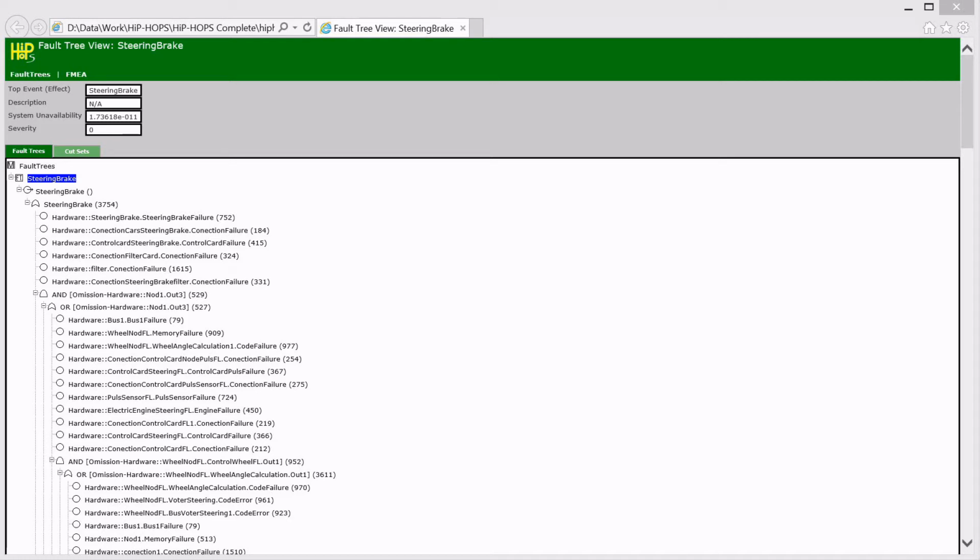What you're seeing on screen at the moment is one of the outputs of the analysis of a steer-by-wire system in a car, and you're seeing a fault tree, which is what the coursework is all about. This is actual output from a design.